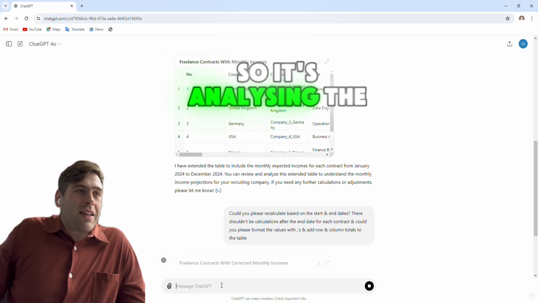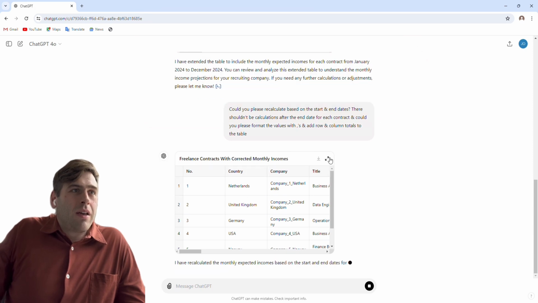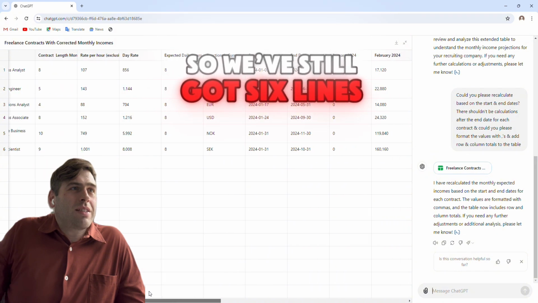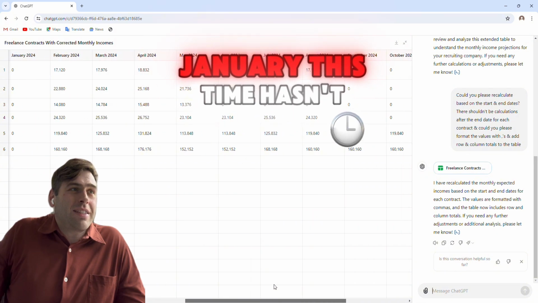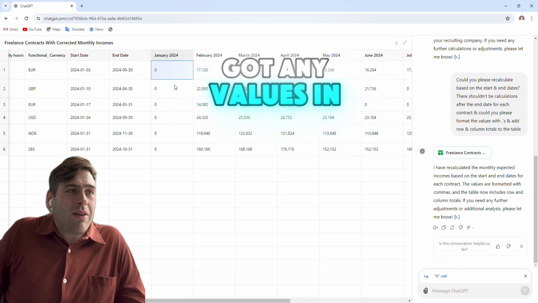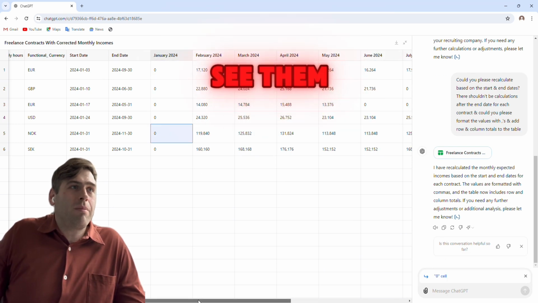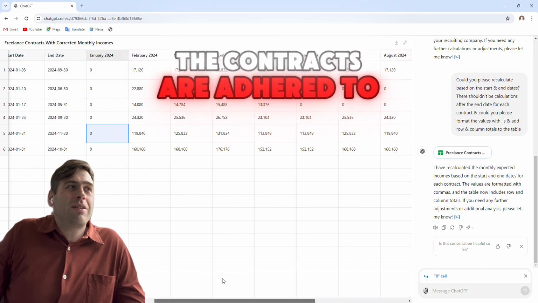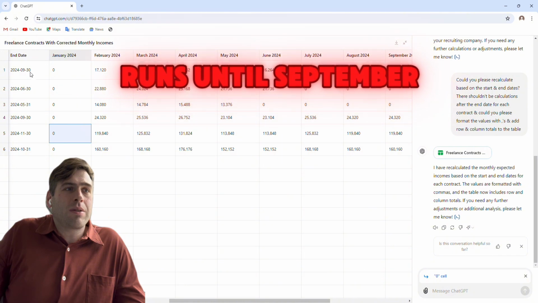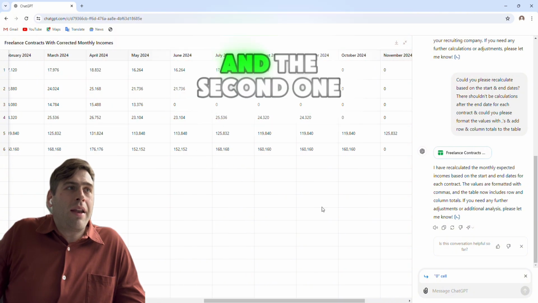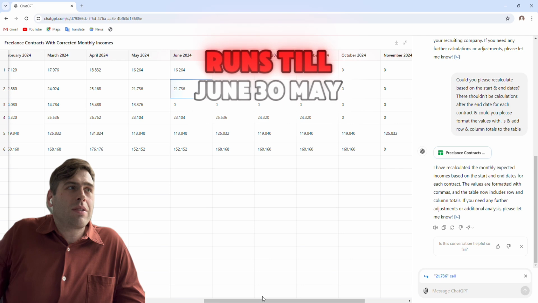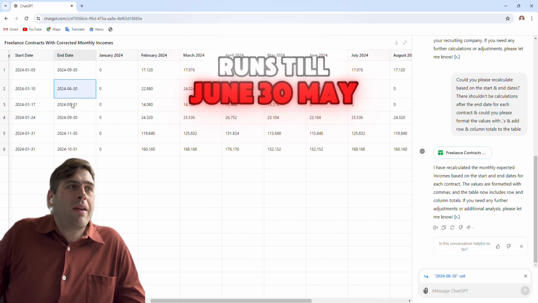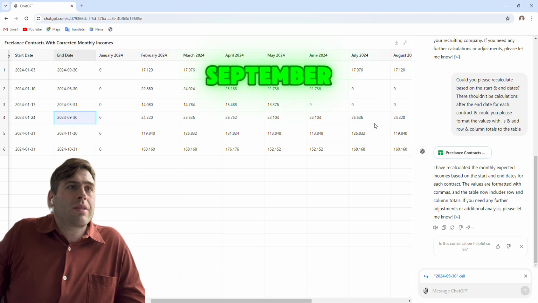So it's analysing the information now. We have our contracts, we've still got 6 lines, but we see that January this time hasn't got any values in it, although we do expect to see them. But we can see that the end dates of the contracts are adhered to. So we see this one runs till September, and the second one runs till June 30, May, September.